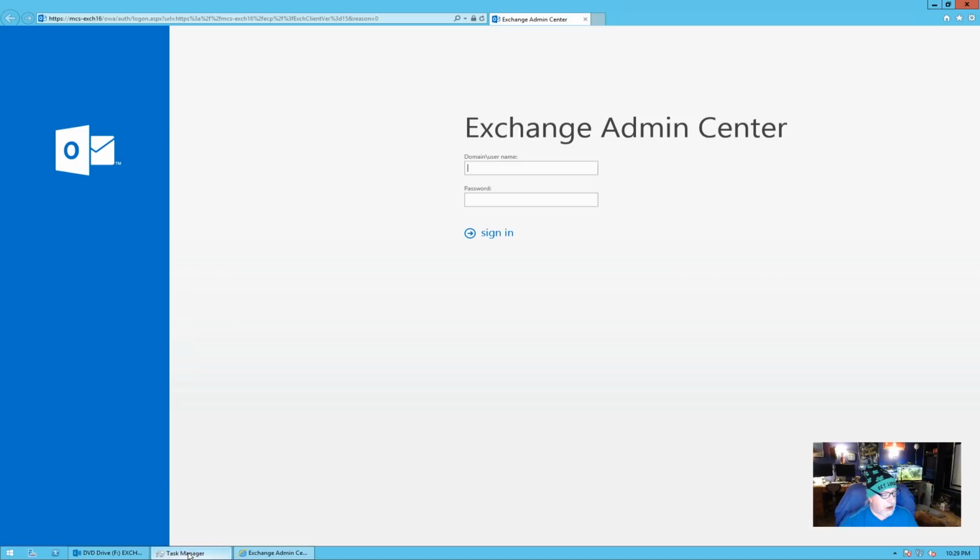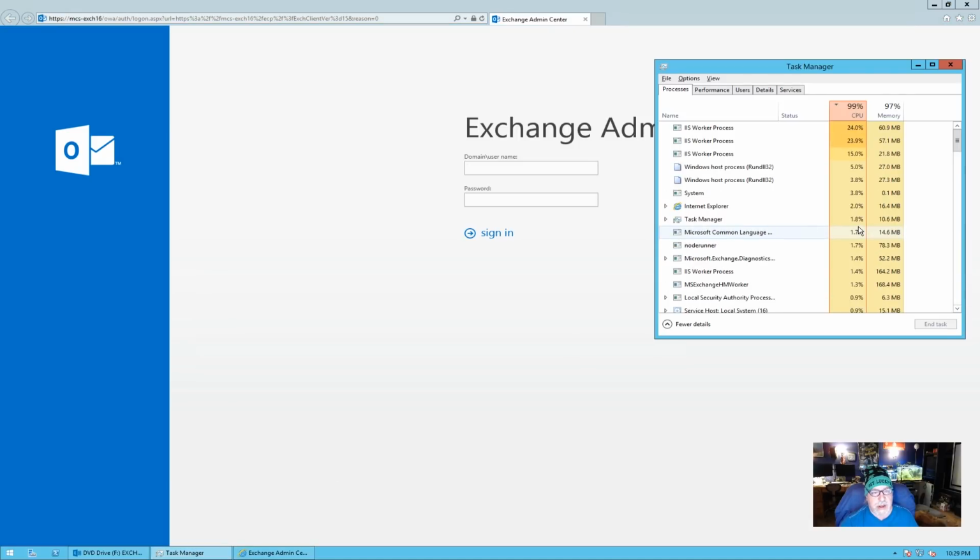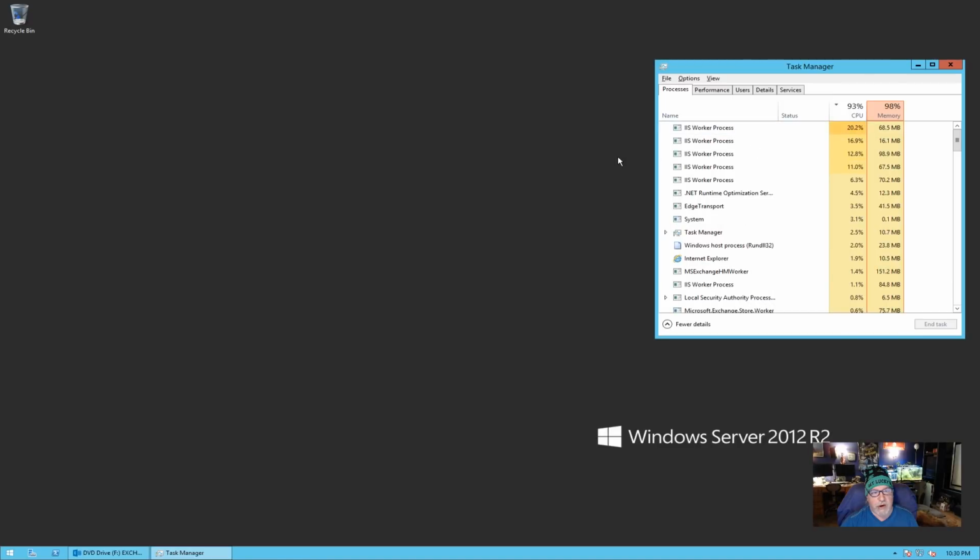So I'm going to cut the video right here. You can see the IIS worker processes up. What I'm going to do is cut this video, and I'm going to shut down and restart the computer, let it come up clean, let it stabilize, and then I will resume the video from that spot. So there you go. There is part 1 of the video on installing Microsoft Exchange 2016.